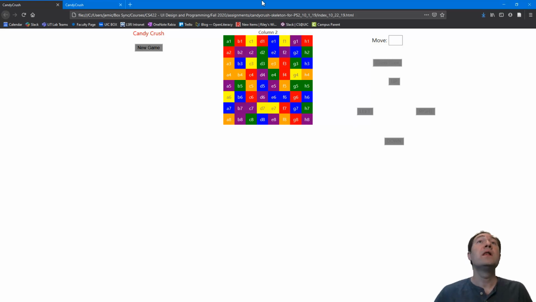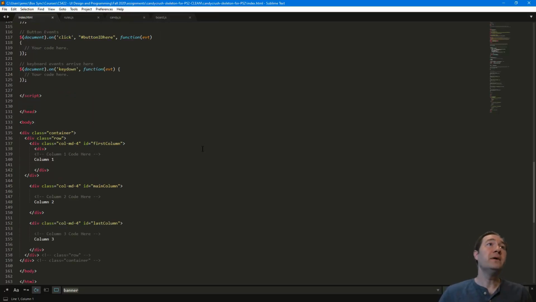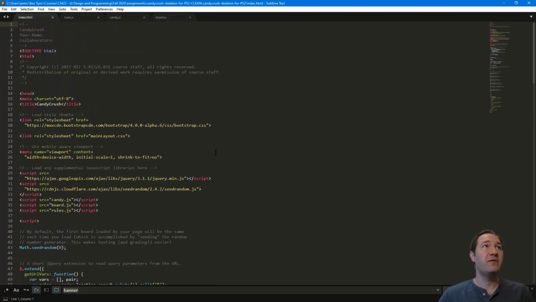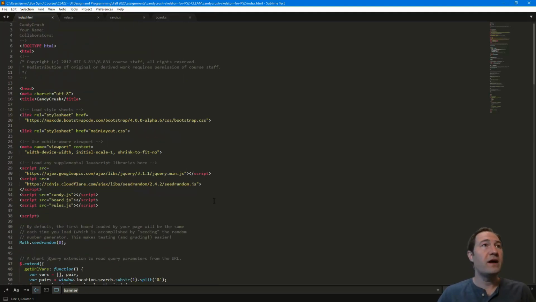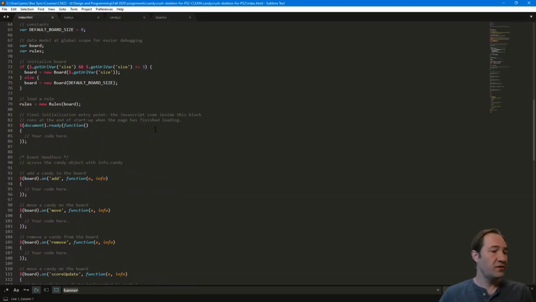Okay, so let me get this out of the way, and let's walk a little bit through some of the skeleton code that we provide for you. And let me make sure I actually go to the right skeleton code. There we go. Okay, so this is the index.html that we provide for you without too much in there.